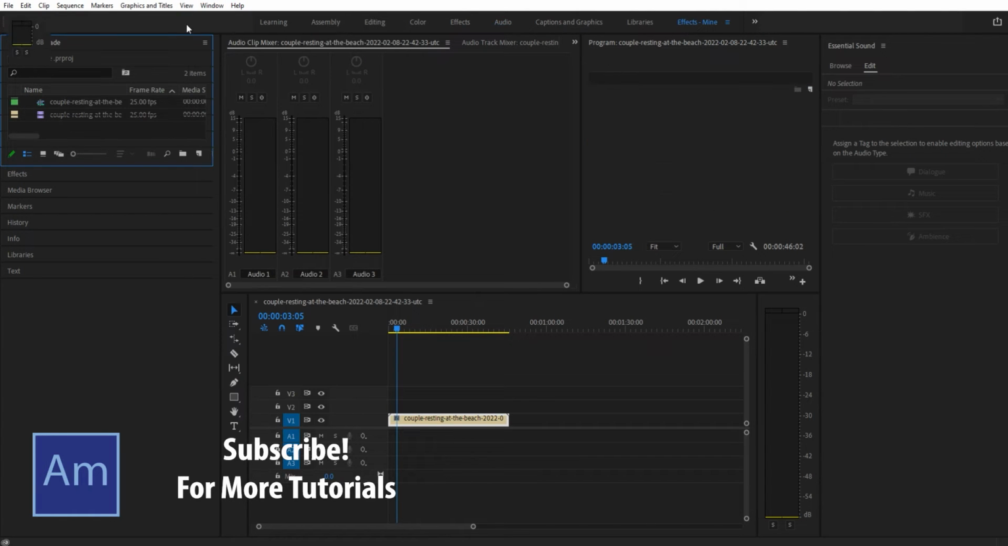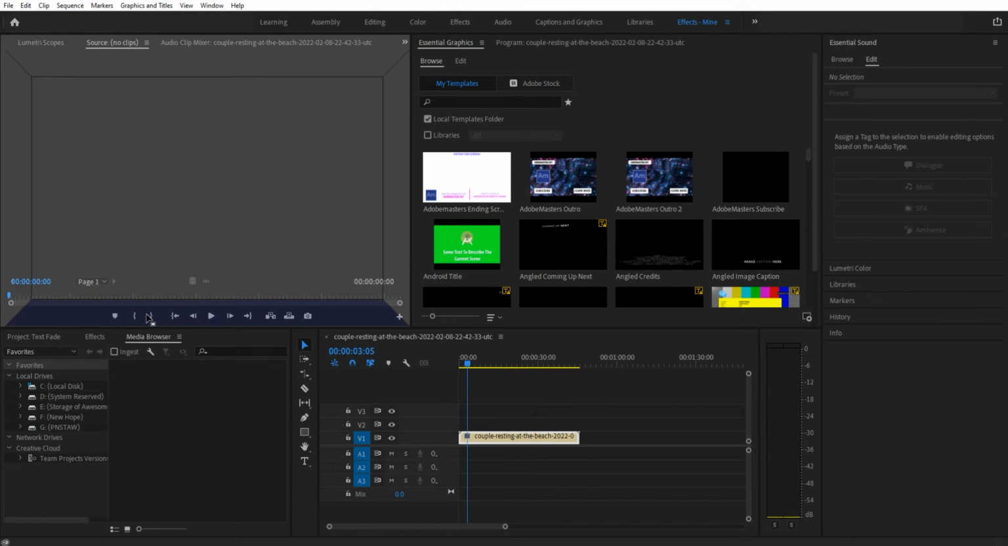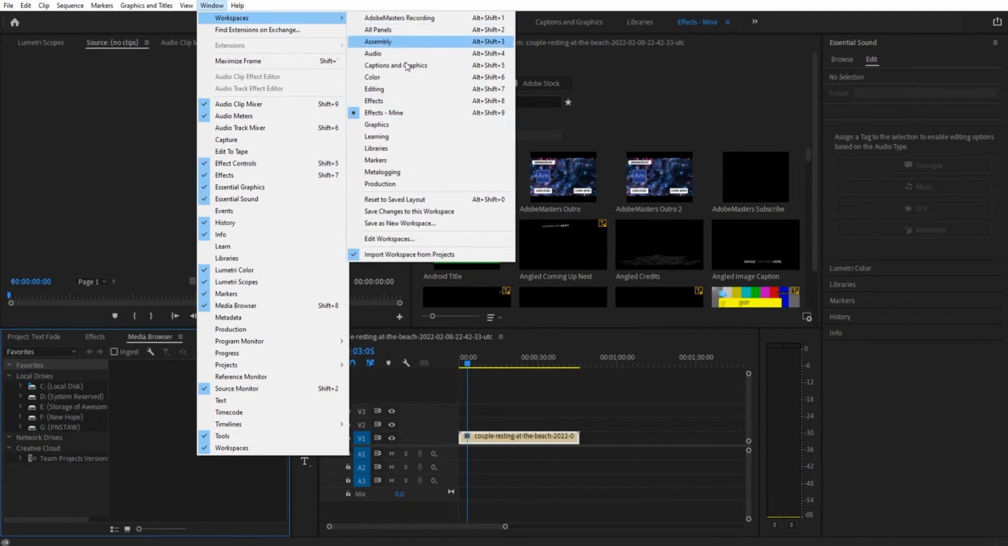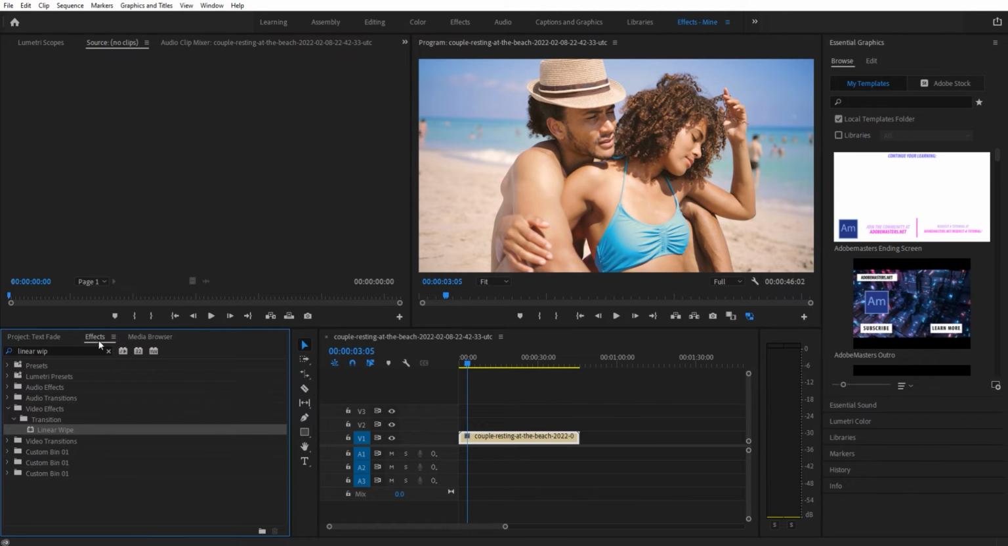Oh, I gotta make sure I'm on Effects Mine. There we go. So it's all still mixed up here. Window, Workspaces, Reset to Saved Layout. And you can see that the effects reappears back here in the bottom left. So it is now back to what I want it to be.